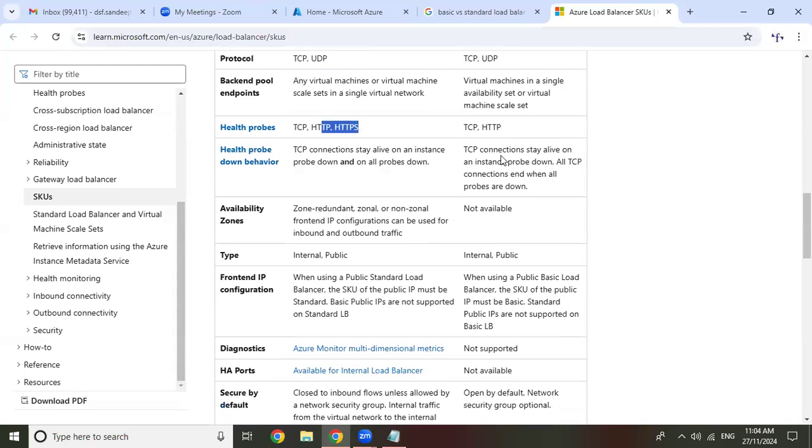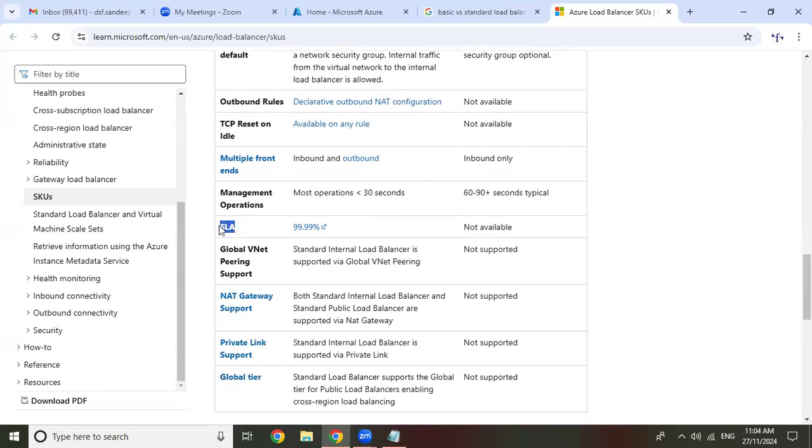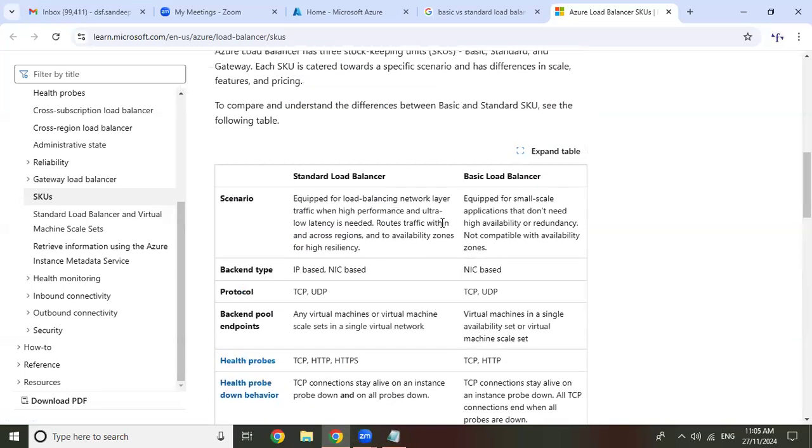In the basic load balancer you don't have availability zones, but in the standard load balancer you do. The important thing is, in the basic load balancer it takes 60 to 90 seconds to divert the traffic. In the standard load balancer, less than 30 seconds. And we have the SLA, the service level agreement. If you have any issue in the services, with the basic load balancer, Microsoft is not responsible. But with the standard load balancer, 99.9%, Microsoft is responsible. Got it?